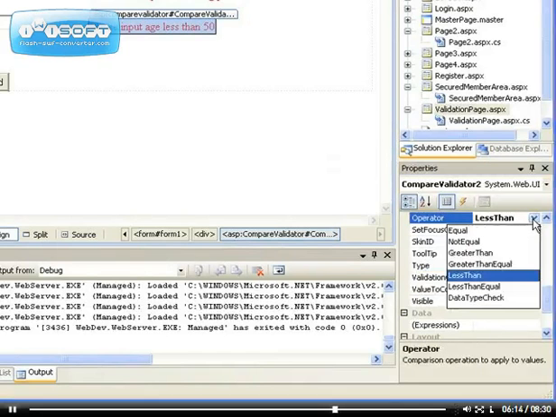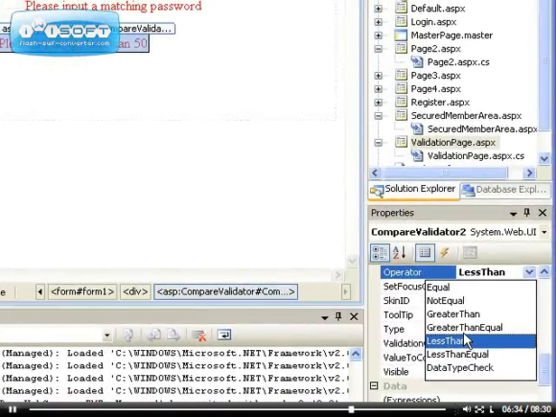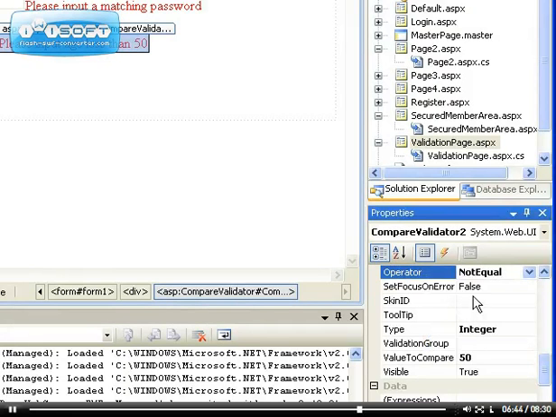If I change it to greater than 50, because you have a lot of options, you can also do a data type check. The data type check means that you can check to see if the person has entered a date format or a currency format. So you can do a lot of cool stuff with this. You can do less than or equal, less than, greater than or equal, greater than, not equal. So if I want to check for not equal to 50, I want to make sure that the value is not equal to 50.